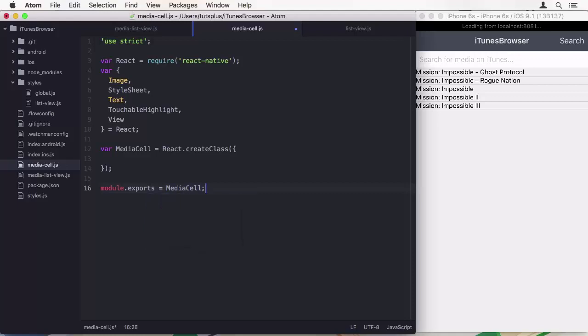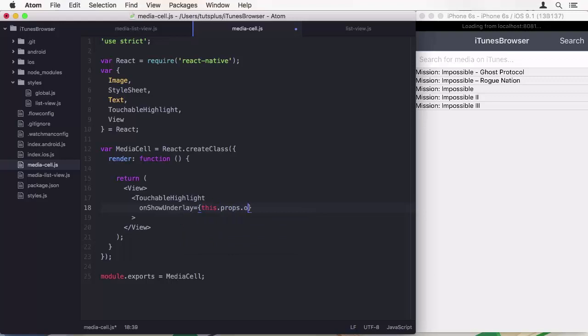and add the render function. First, we want to wrap everything in a view. Inside goes a touchable highlight, which allows us to interact with the cell. It gets two parameters, which are going to be callback functions we are going to pass from our list view. Those are important for highlighting the cell.